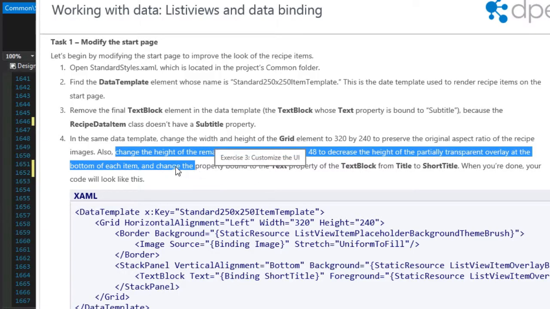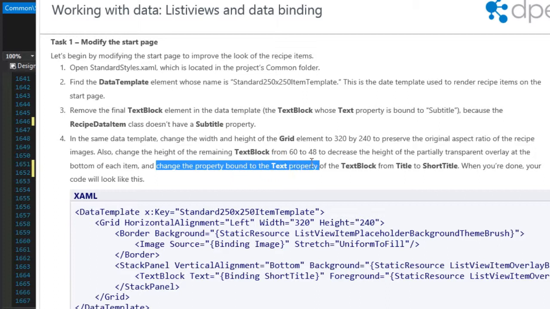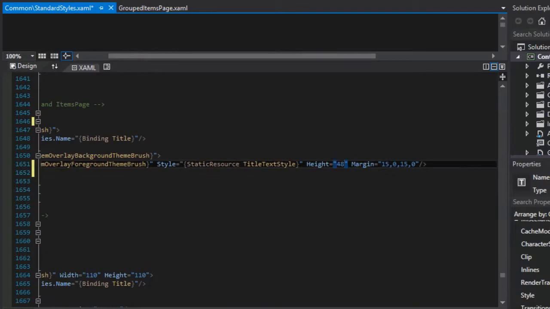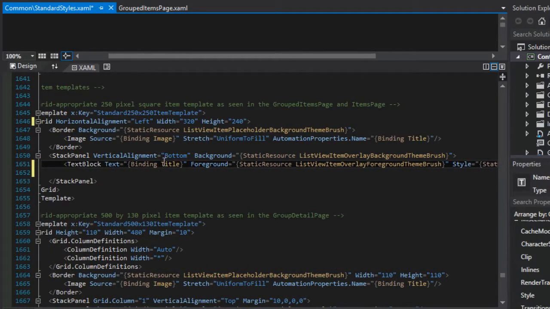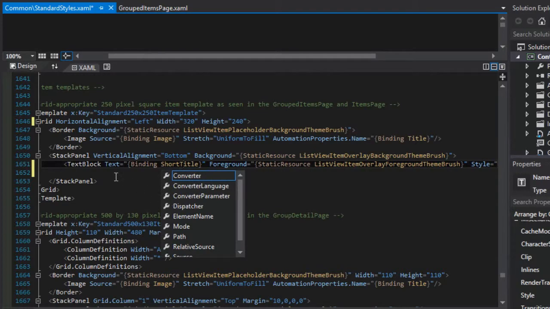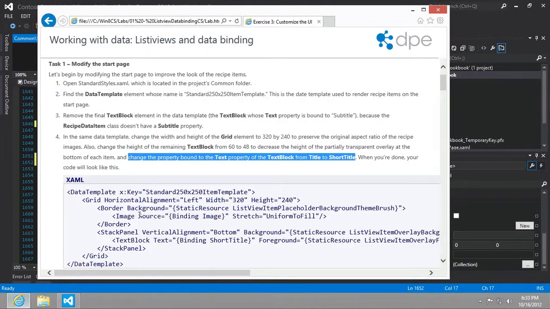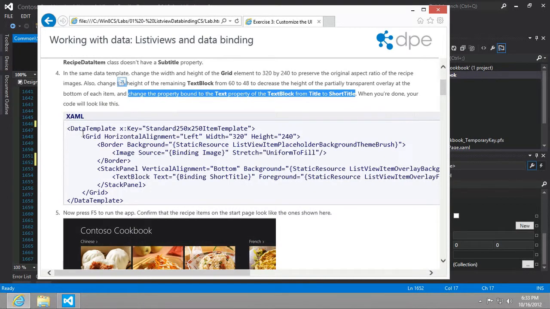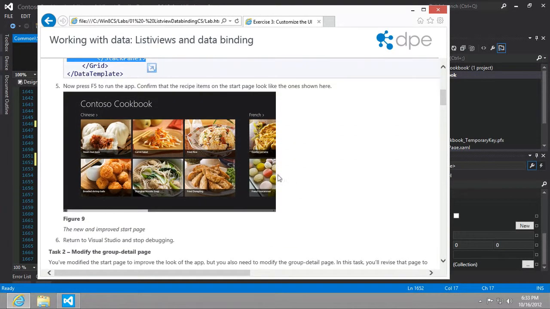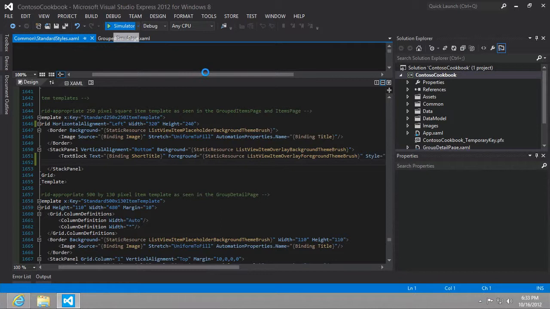And then we want to change the property bound to the text property of the text block from title to short title. Okay. So here we are in title. Change it to short title. And so when you're done, your code will look like this, all right? And then press F5 to confirm, and we'll notice the biggest change will be the height of the stack panel, and then the orientation of each of the images. All right, so let's go ahead and finish that for task number 1.